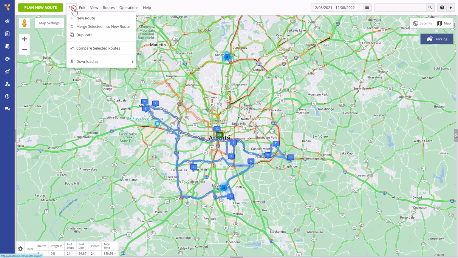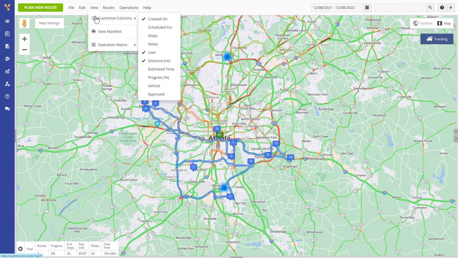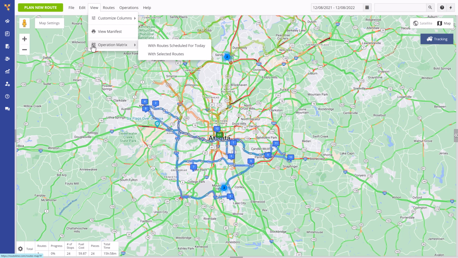Let's move on to the actions available in the contextual menu at the top of the screen. The File menu allows you to merge, duplicate, and compare multiple routes, as well as export their data to a CSV file. The Edit menu contains multiple dispatch options, while the View menu provides options for viewing the list and for viewing data for your selected routes.